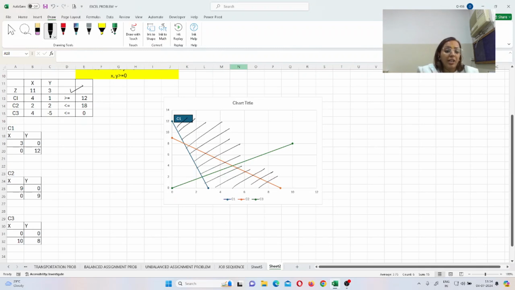If I'm checking the C2 value, what it is indicating over here is less than. This one is my C1, this green one is my C3, you can write it over here, and the orange color indicates C2, right? This is the question which is given. Now, what is the feasible area? The area which is containing all the three elements.